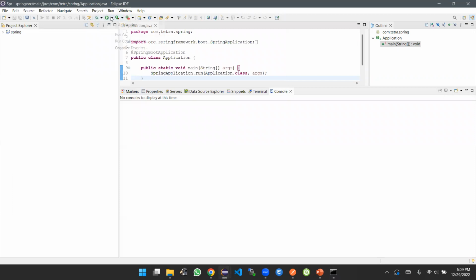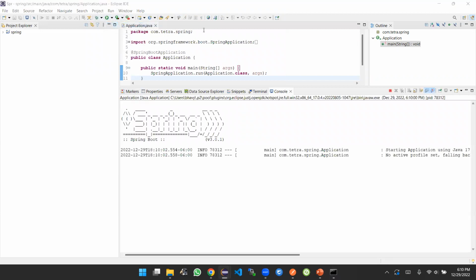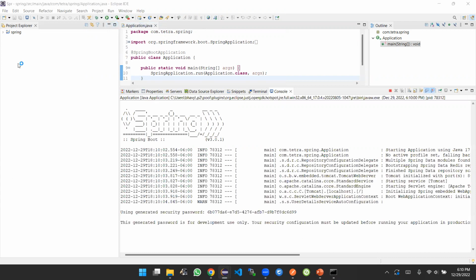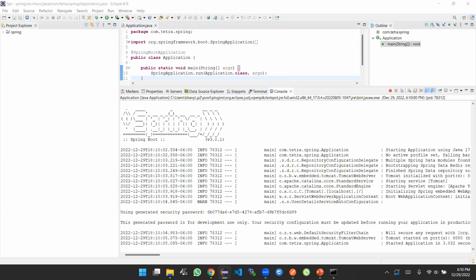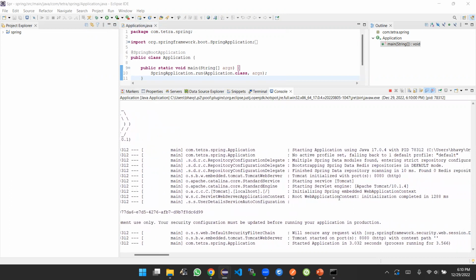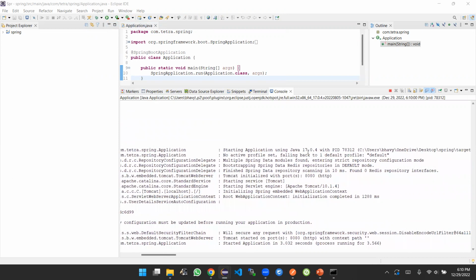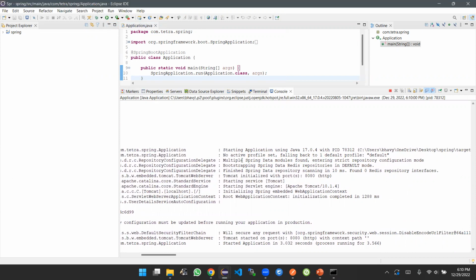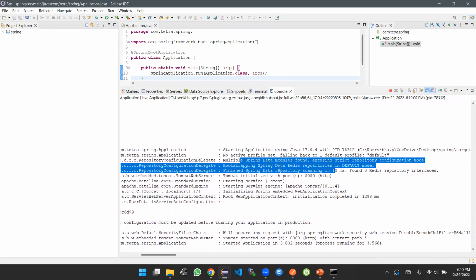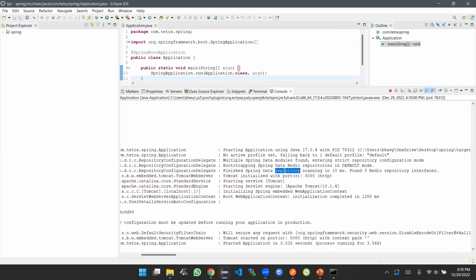Now if I run this, no active profile set, Spring modules found. So it'll scan all the Spring modules. It'll finish up the data repository also, meaning your database. It'll start the Tomcat service, and it is up and running with port 8080.